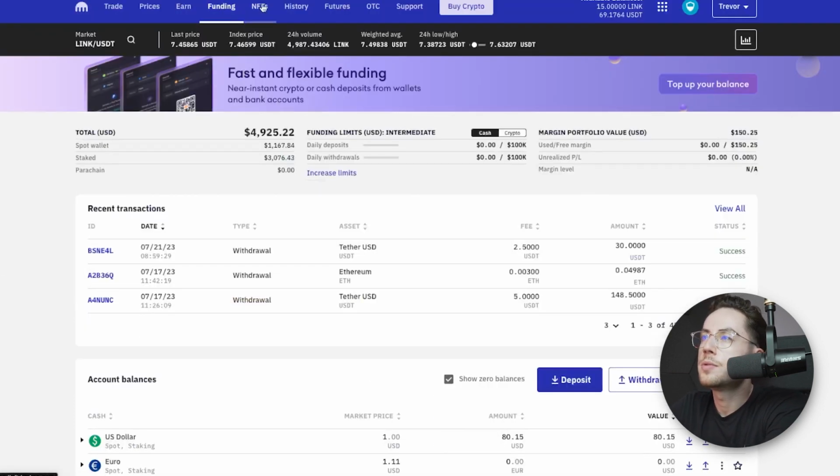Super straightforward, super simple. There's also NFTs on Kraken now, but NFTs are not really my thing, so I'm not really going to be talking about them. But if you want to trade NFTs, you can do that straight through Kraken now. There is an NFT marketplace, which is pretty cool for most people, but I'm not really interested in them.